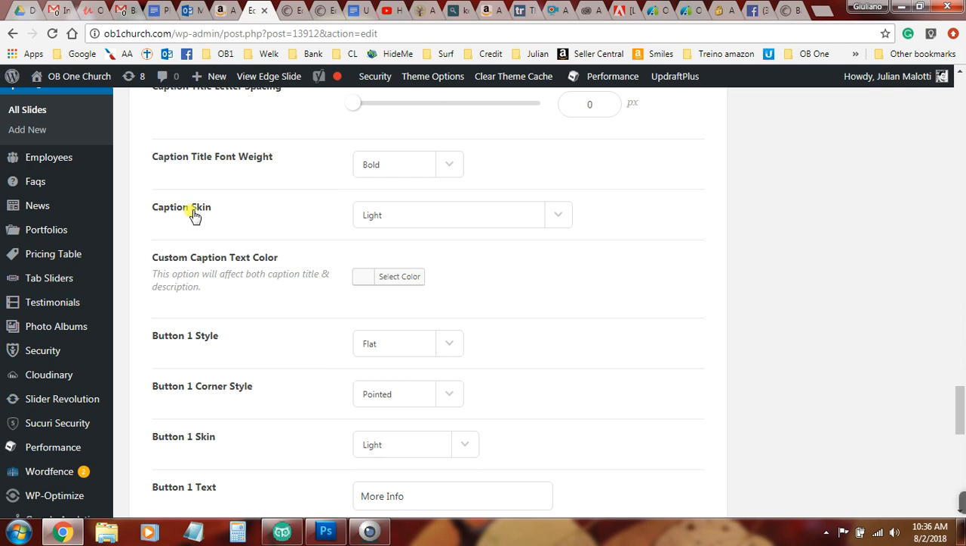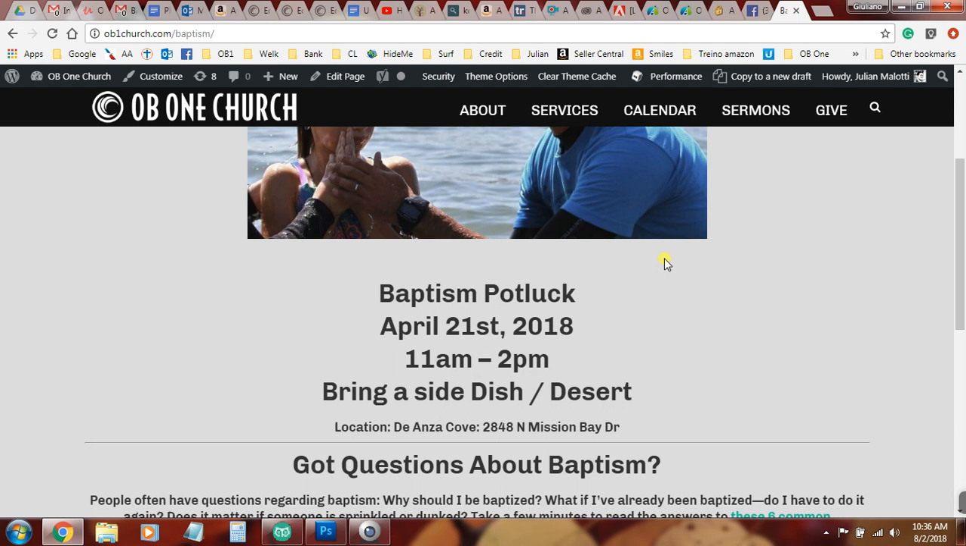The caption skin is the color of the font. Light is white and dark is black. Again, it's all based on your picture, because if you have a picture that is on the darker side, you can always use white font. But if you have a picture that is lighter, you want to use black. So still loading, still not updated.